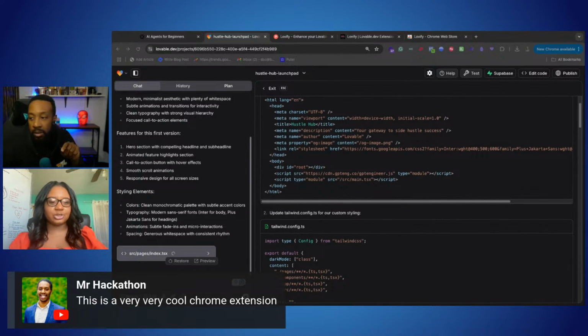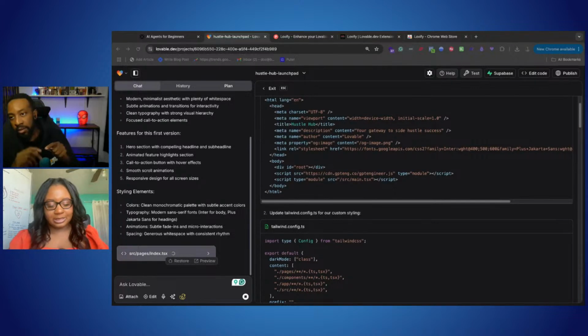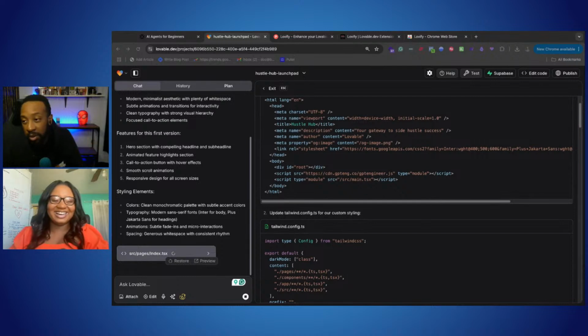Usually what I do in between the AI doing my work for me is I scroll on Twitter. Yeah, that's what I mean. That's what we're about to do in a second.